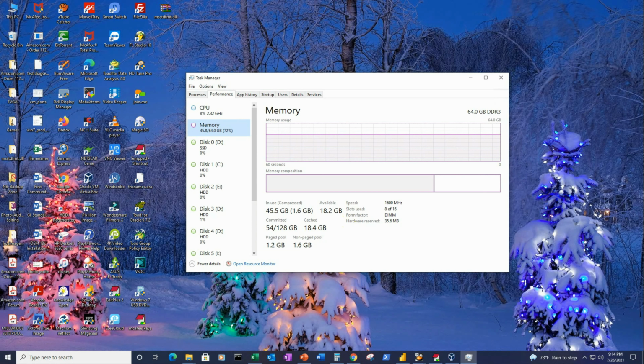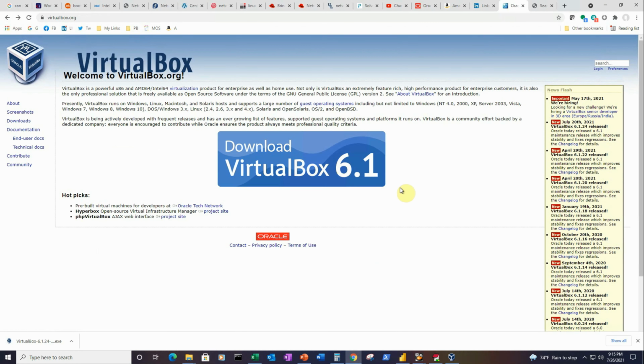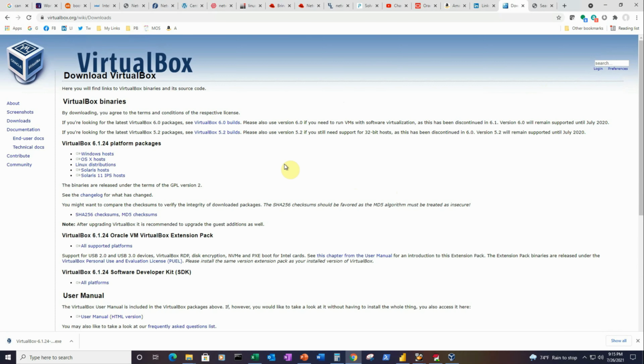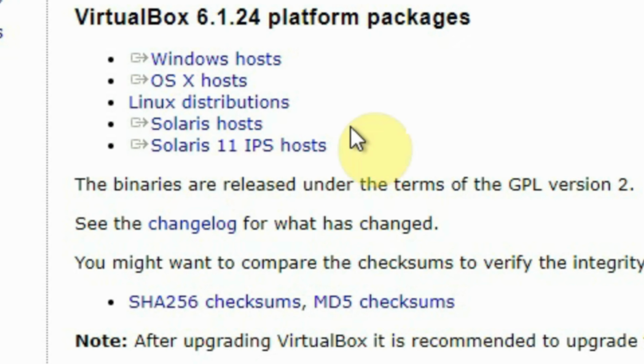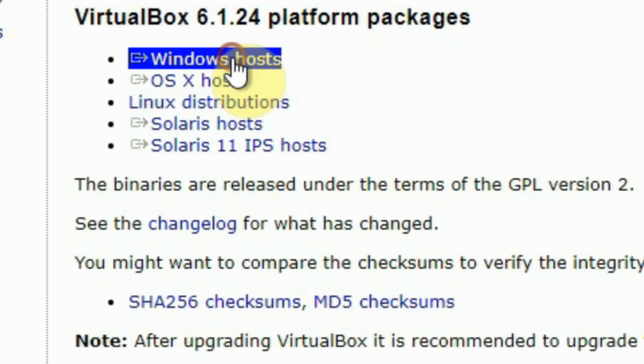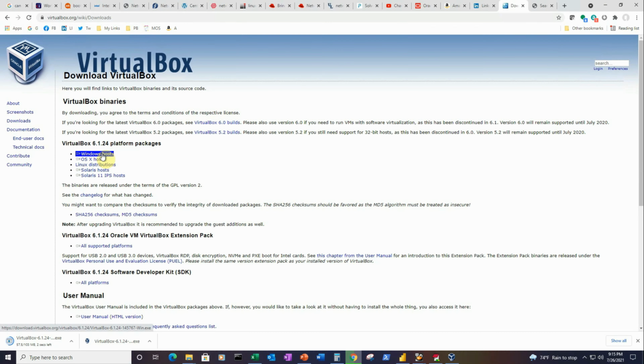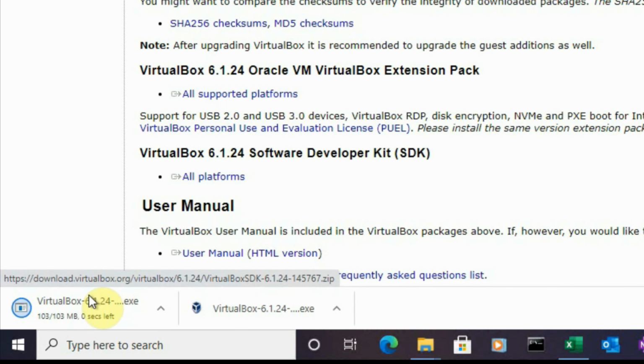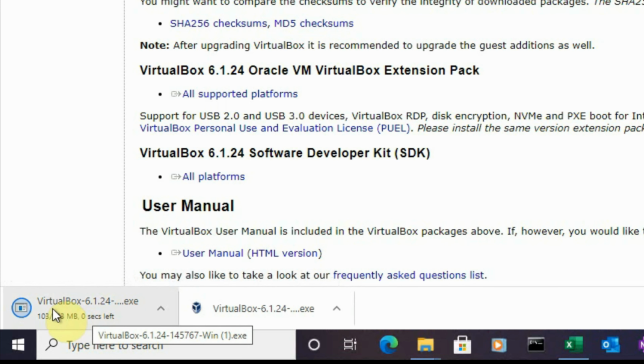So let's start with the Oracle VirtualBox virtual machine installation. You can download it free from virtualbox.org. Once you are on the virtualbox.org website, click on the Download VirtualBox 6.1, which is the latest version of VirtualBox software. Then based on your host operating system, select the option here. In this demonstration, I'm using the Windows hosts. Click on the Windows host, and it will take a few seconds to download the installation program.